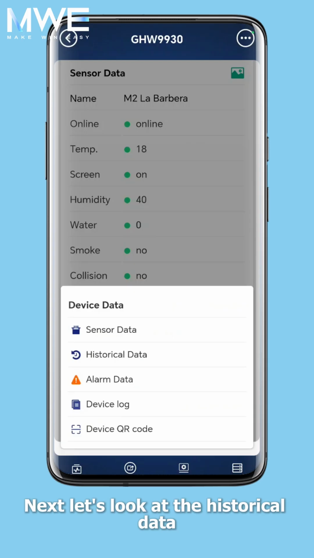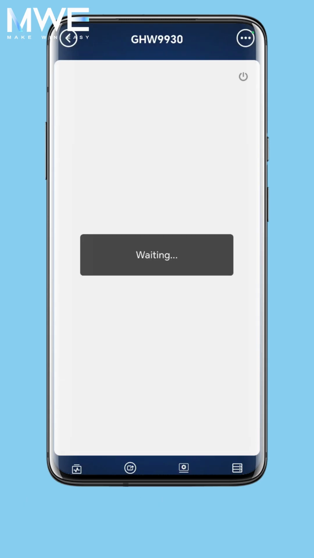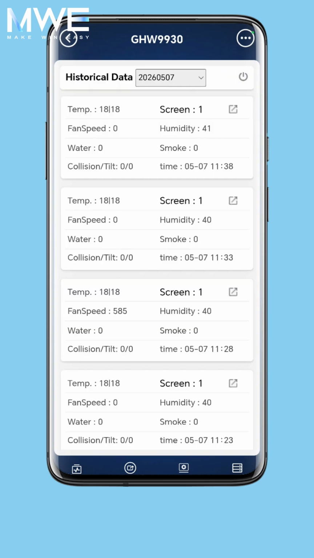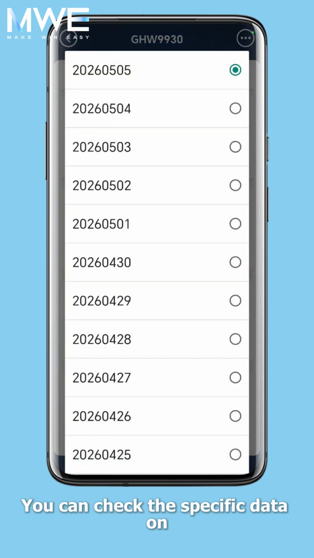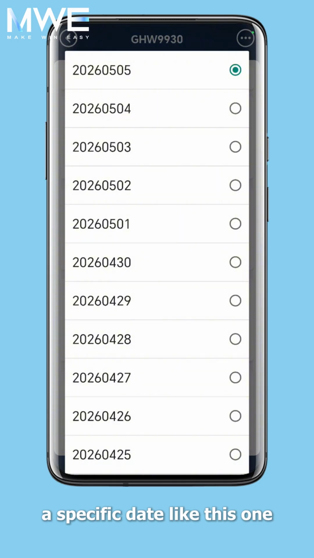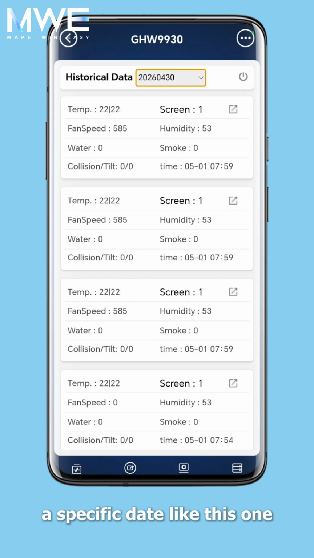Next, let's look at the historical data. We can check the historical data for the latest 3 months. You can check the specific data on a specific date, like this one.